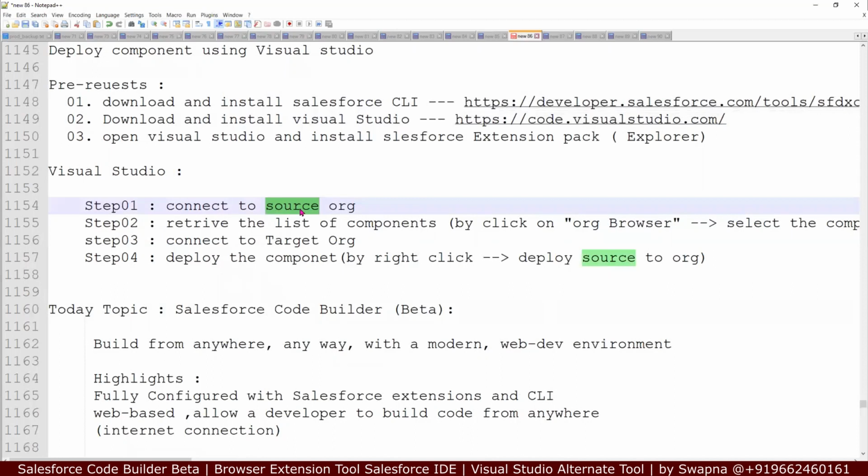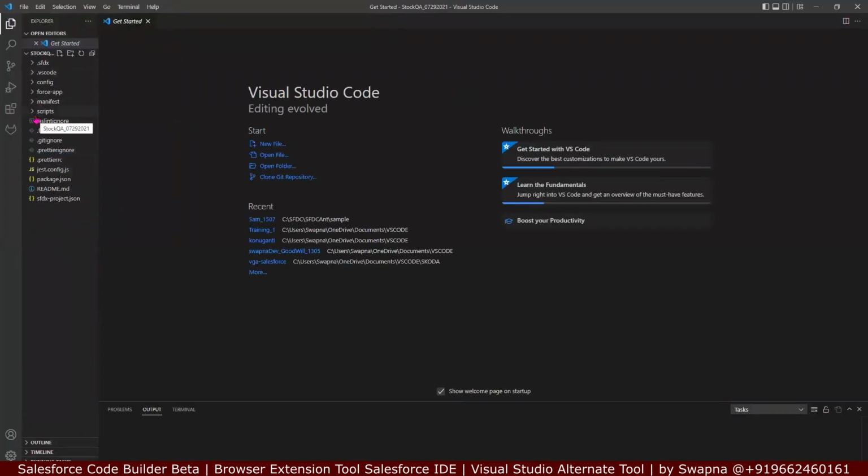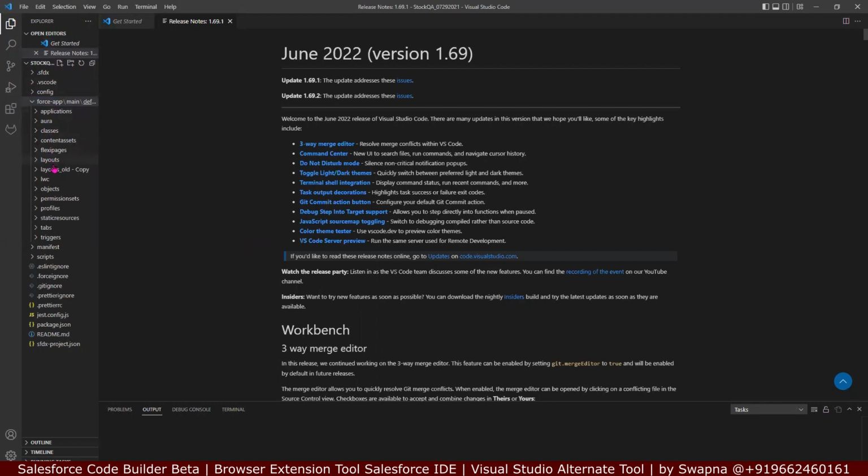The first step is connecting to the source org and retrieving the list of components, then connecting to the target org and deploying. So this is what we do. Let's assume I have Visual Studio set up perfectly. Then I need to connect to the Salesforce org. Once the org is connected, I can retrieve the list of components from the org to my local system: applications, Aura classes, Flexi pages, layouts, LWC, objects, permission sets, profiles, everything I can bring to my local system. So this is how Visual Studio looks.